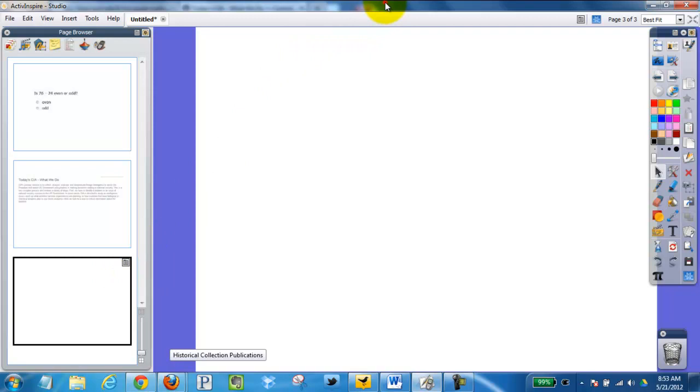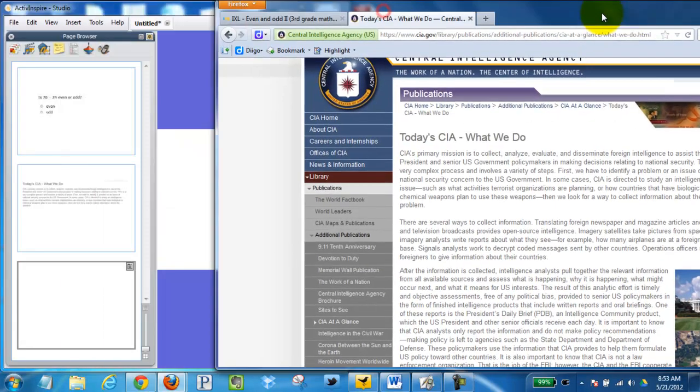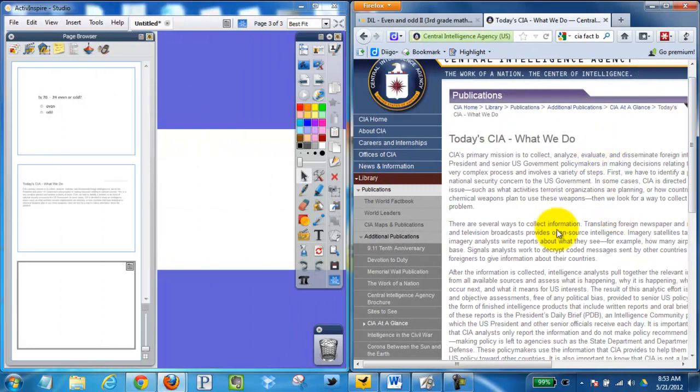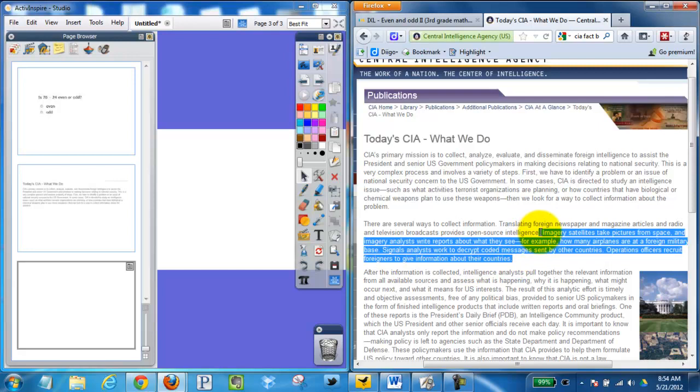I'm just going to click up here, put this page over to the side. What I want is just two windows side by side. So I have my website here and my flipchart here. I'm going to take a chunk of text. Let's take a little bit of text here. I just highlighted it. Instead of right click and copy, I'm just going to left click and drag over to my flipchart and let go.